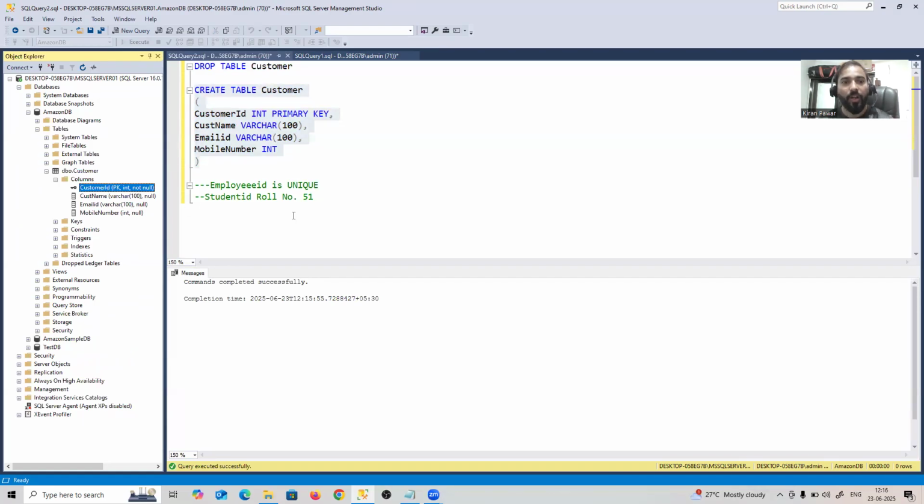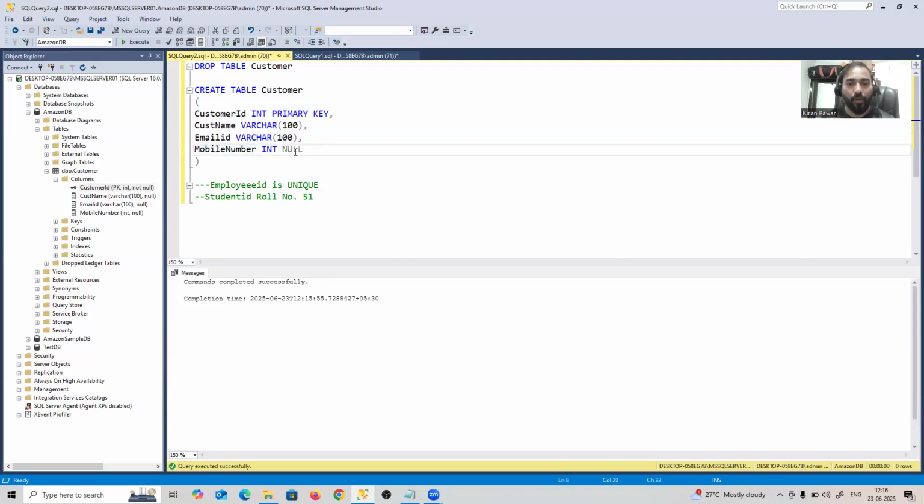For example, roll ID can't be null, you can't keep it blank. Customer ID can't be blank. Employee ID can't be blank. The same way, when you create a primary key, that column is by default not null. And for customer name, email ID, and mobile number, I haven't mentioned anything explicitly, so by default they allow null values. I'll show you these things as well.